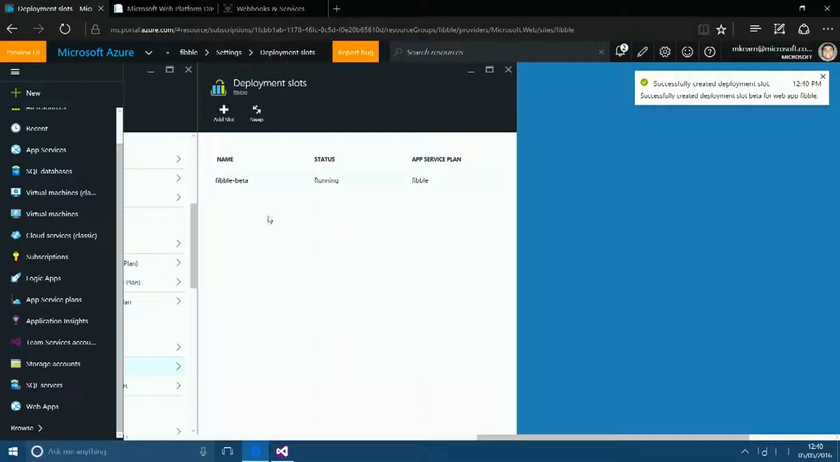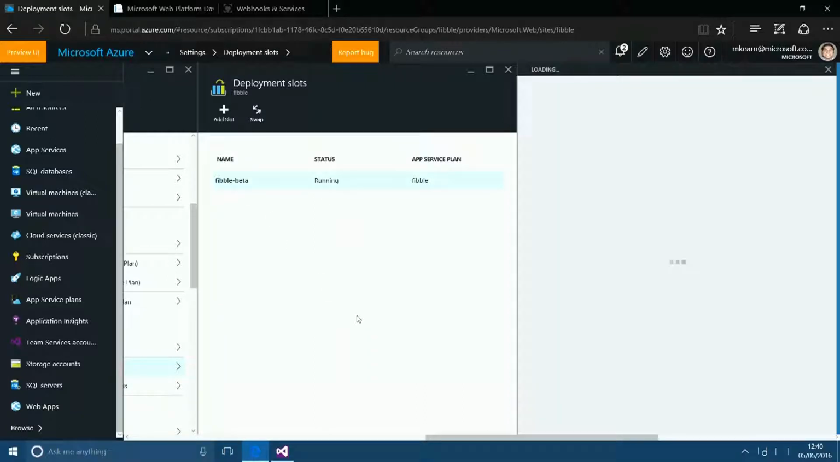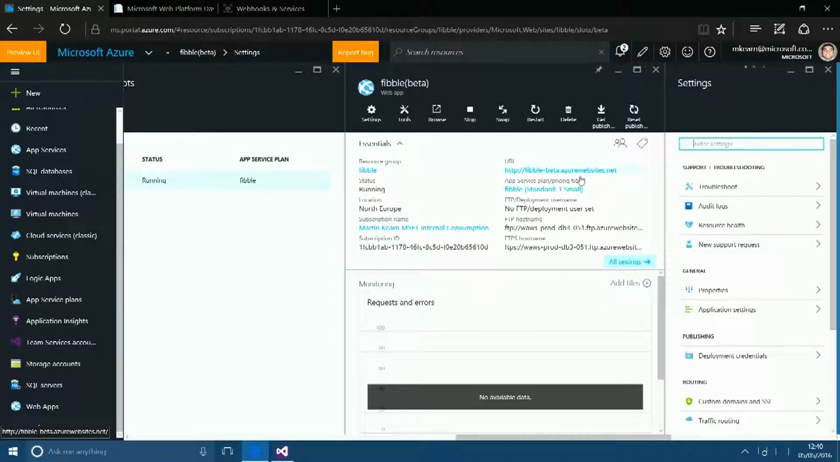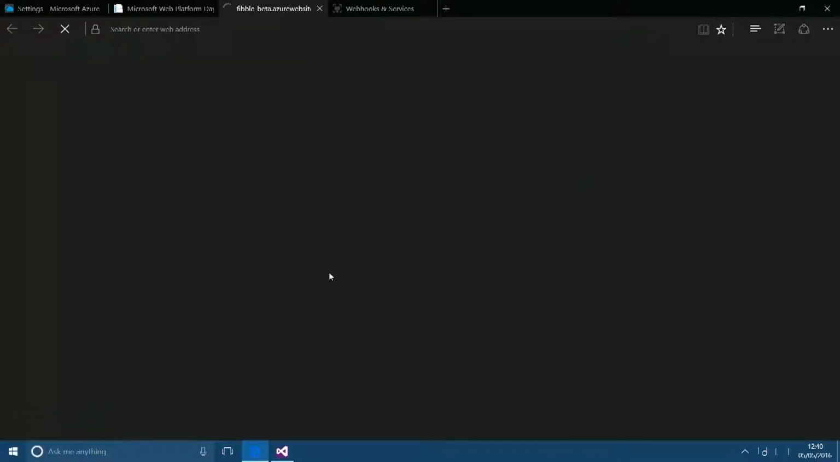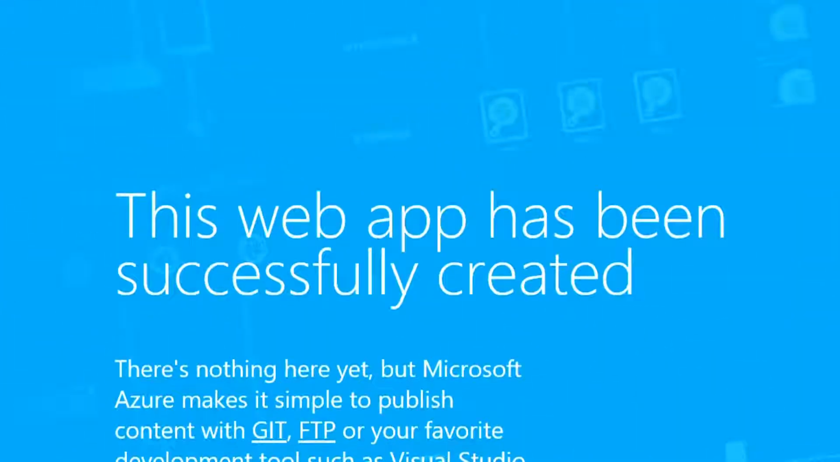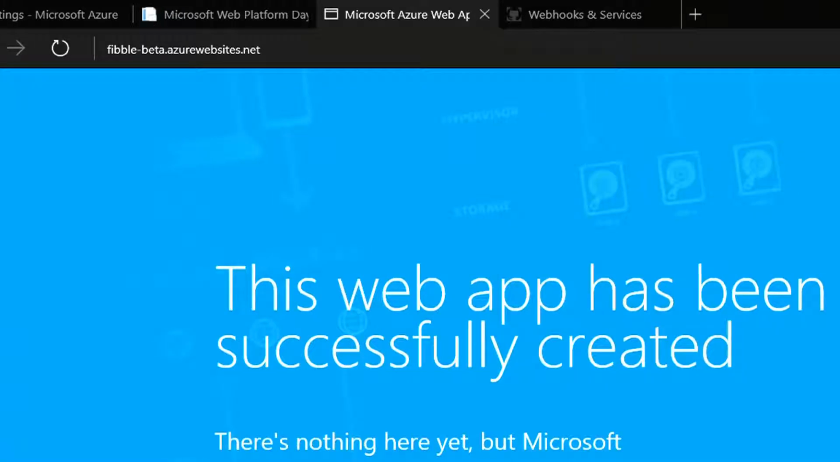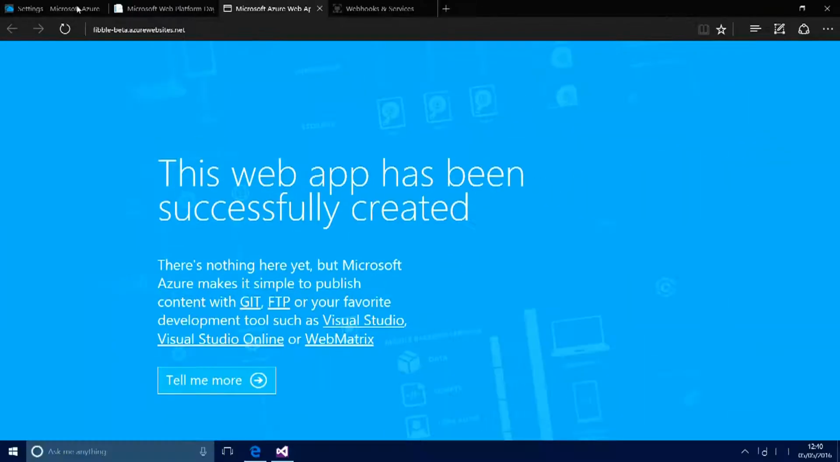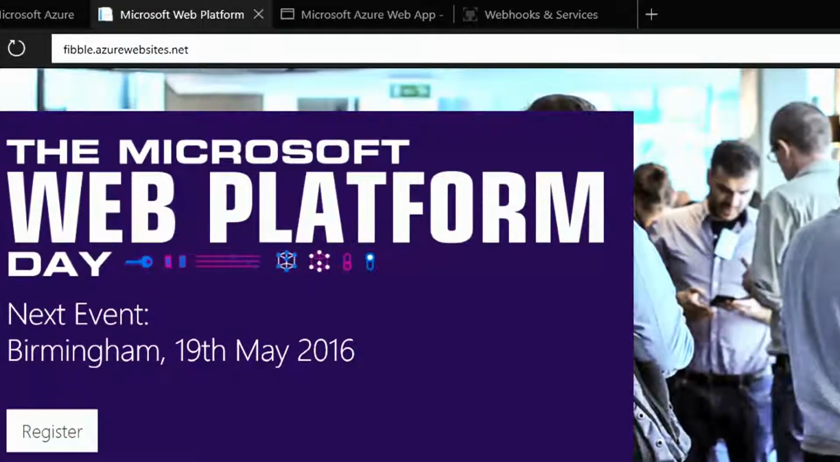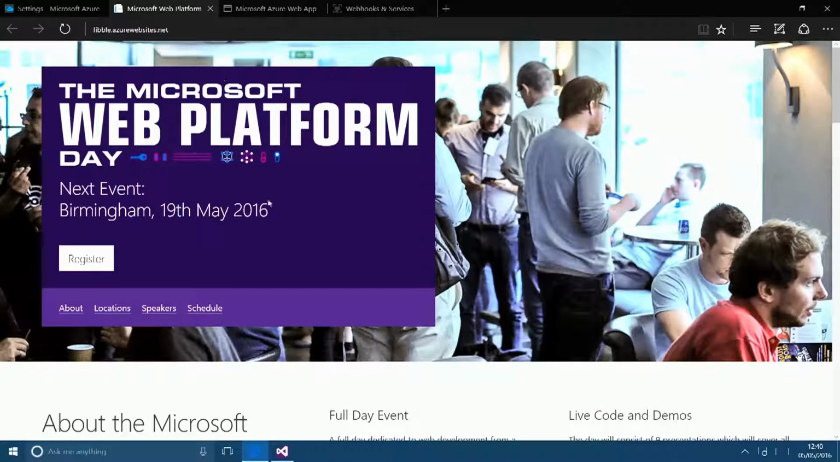fibble-beta.azurewebsites.net. Yep. So that seems to have been created already. If we go to that, we can see there's the URL. I'm going to just load that into the browser so we can see. And this will be basically a blank website again because we haven't deployed anything. So I'll just zoom in so you can see that. So the URL is fibble-beta.azurewebsites.net, and then the main one is just fibble.azurewebsites.net. Yep. There we go.